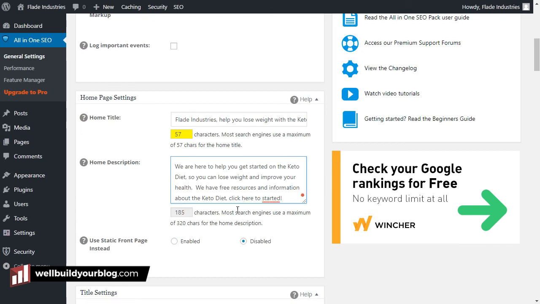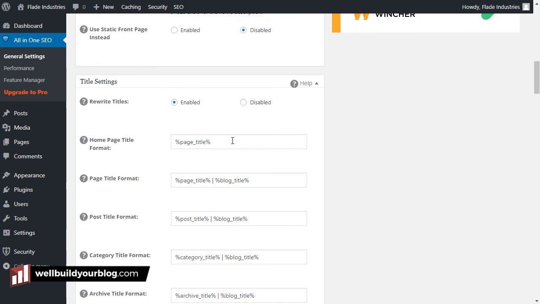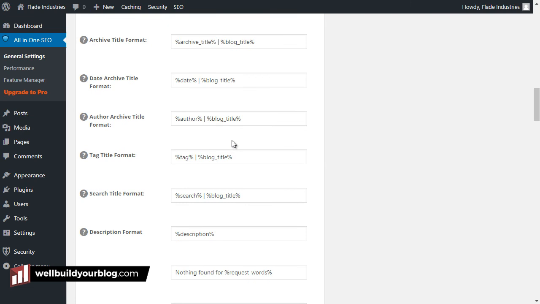So you get your keywords in there, and you've got something that people are going to read, and it's going to invite them to come in. That's basically what you want to do with your home title and your home description. Now, the next thing you want to focus on, we're actually going to scroll down a bit further, down past all these here.